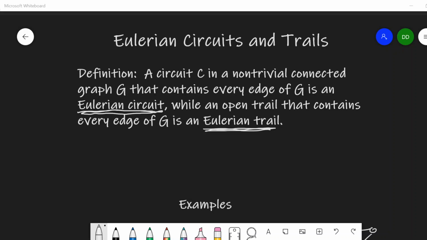Hi again. In this video, I define exactly what's meant by Eulerian circuits and trails. We take a look at a couple examples and develop an idea for a proof. In the next video after this, we'll actually prove what properties of a graph or multigraph guarantee, that is, the necessary and sufficient conditions, to have an Eulerian circuit and an Eulerian trail.